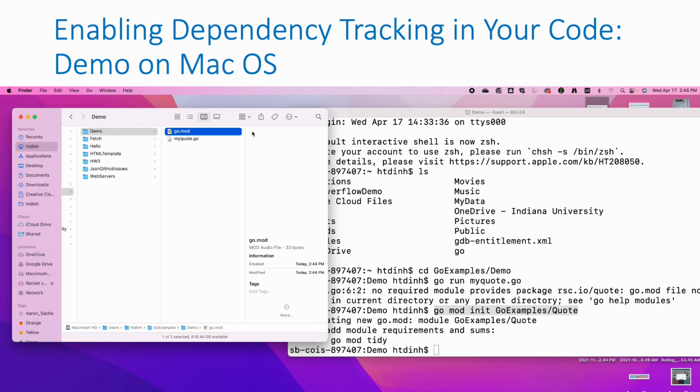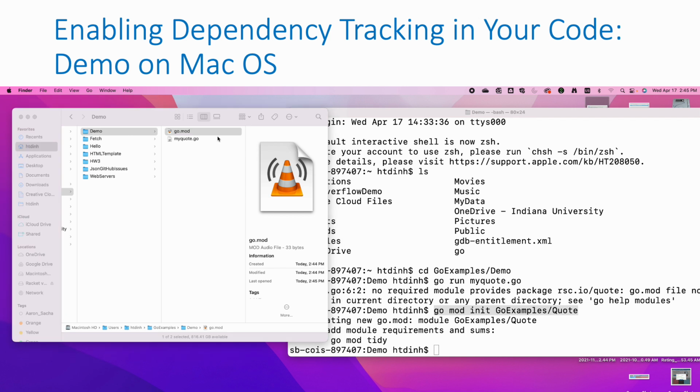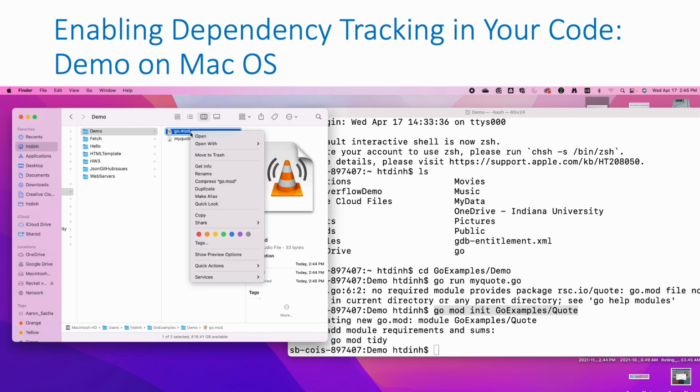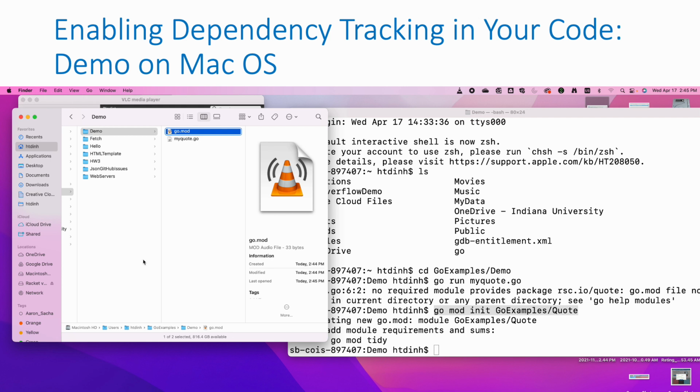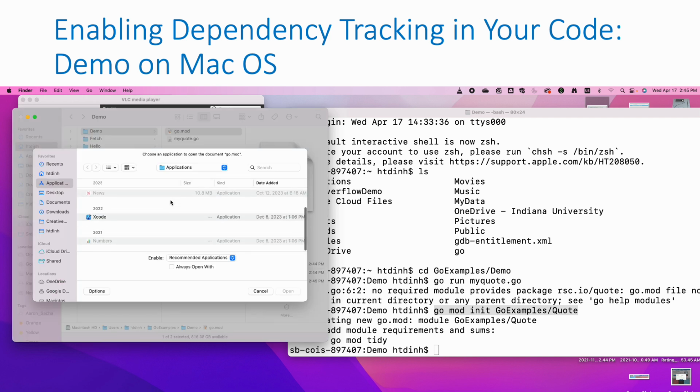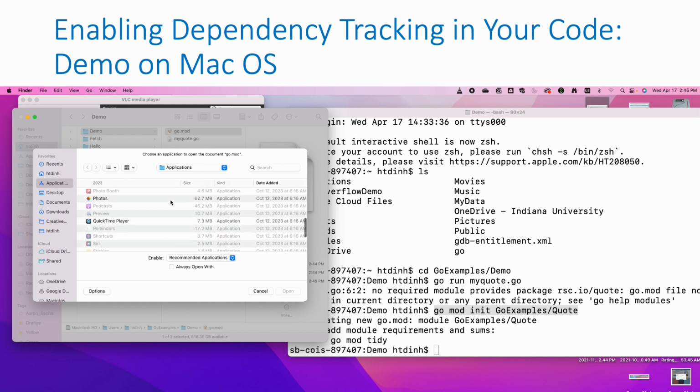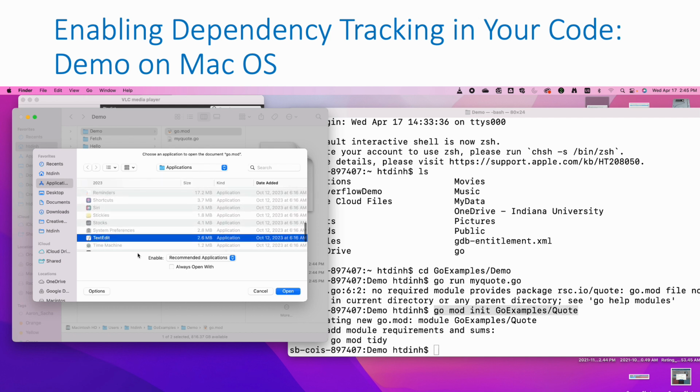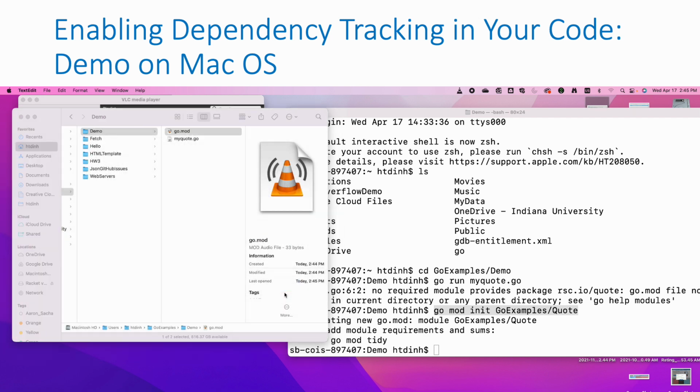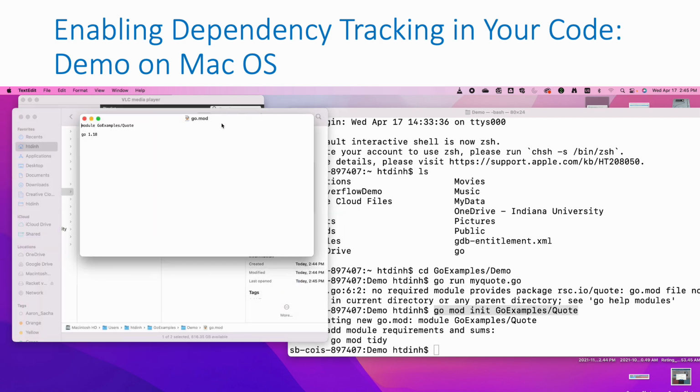so now let's click on the go.mod file to see what happened. Okay, so try to open it with, because it's a text file, so I should open it with a text editor. So let's find the TextEdit. Okay, and then open. Alright, so this is the content of the go.mod file that has been created.